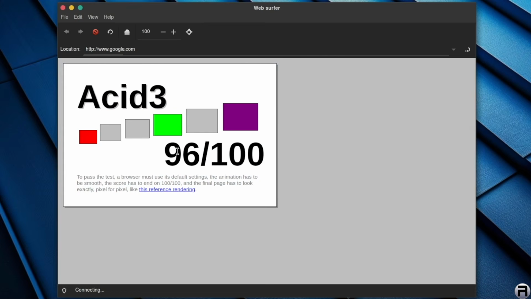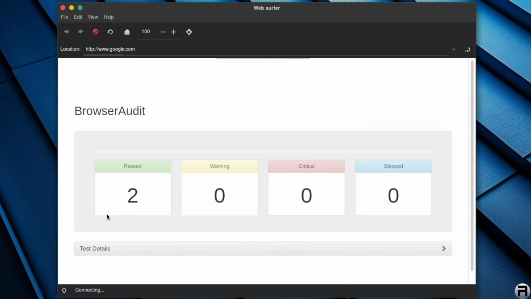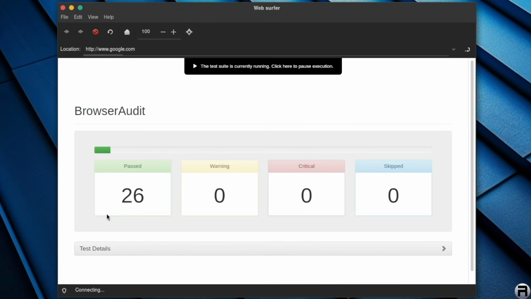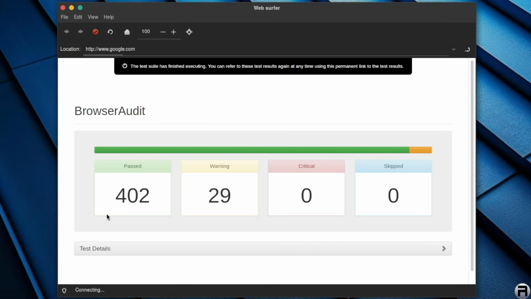And it's got 96 on the Acid test. And using Browser Audit, we'll see what it scores. I'll show you a little table at the end of all these showing how each one scored, just so we can remember. 402, and 29. Okay, so yeah, that's DeforaOS Browser.